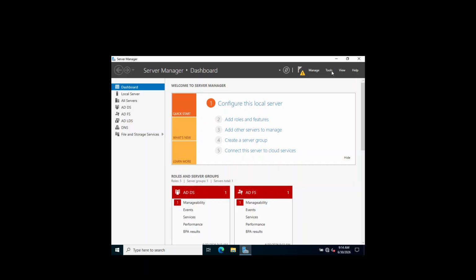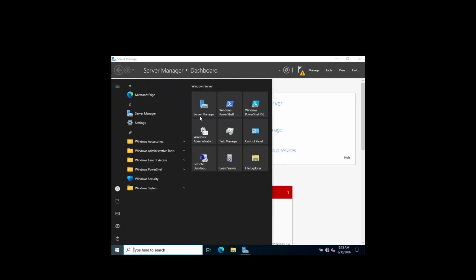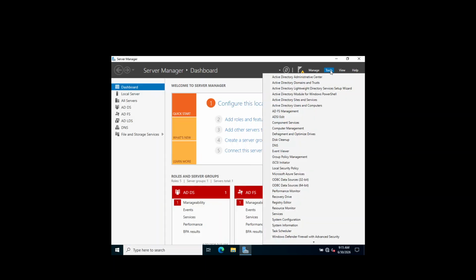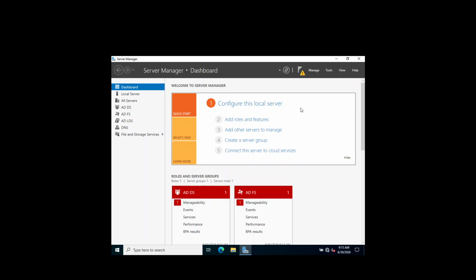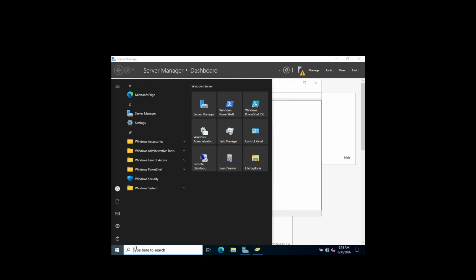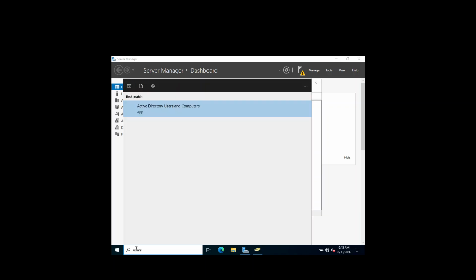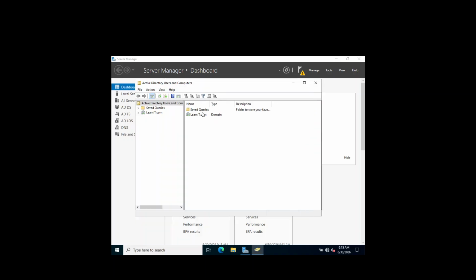Number one, you can come to your Server Manager, which is this icon. You can always find it here. Then you come to Tools, then you search Active Directory Users and Computers. That's the first option. The second option is just come there, then type users. So you'll find the same application. It's still the same thing. So you can just click there and open it.